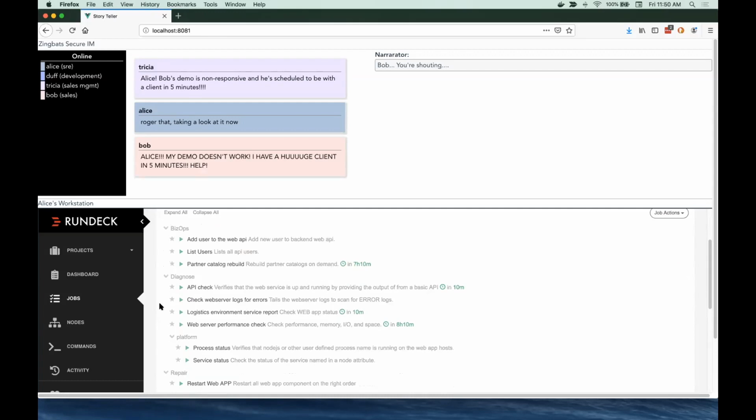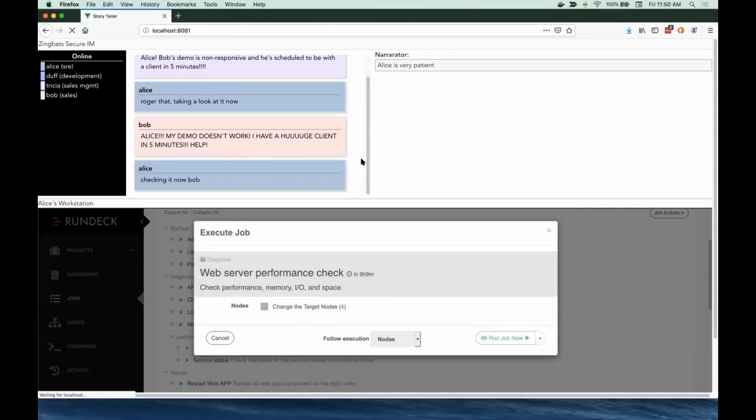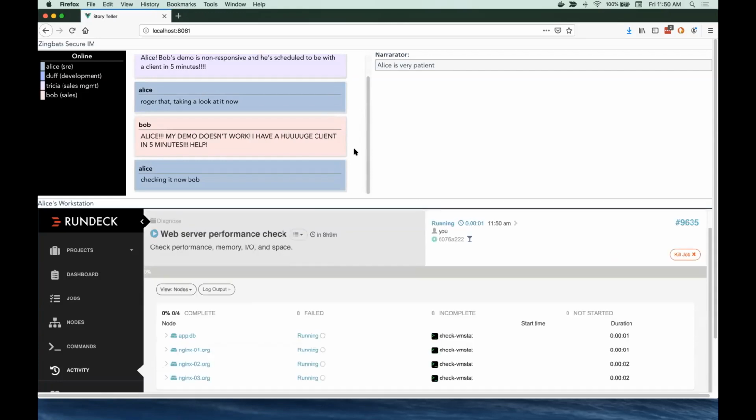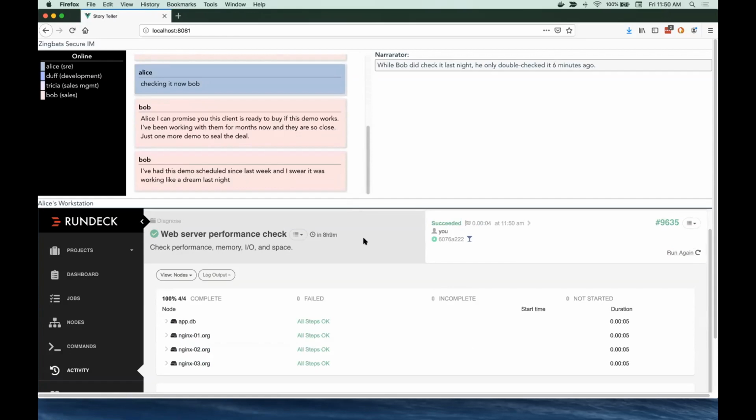She's going to check her web server performance. She hasn't received any alerts, but this is a good place to start. She just wants to double check and make sure they're okay. She tells Bob she's checking on the problem, and Bob starts to give her the urgency of the situation from his perspective. In the meantime, Alice has looked at her web servers and they look fine.